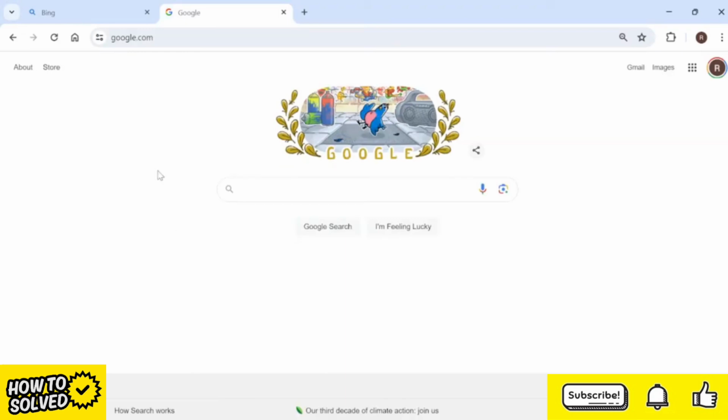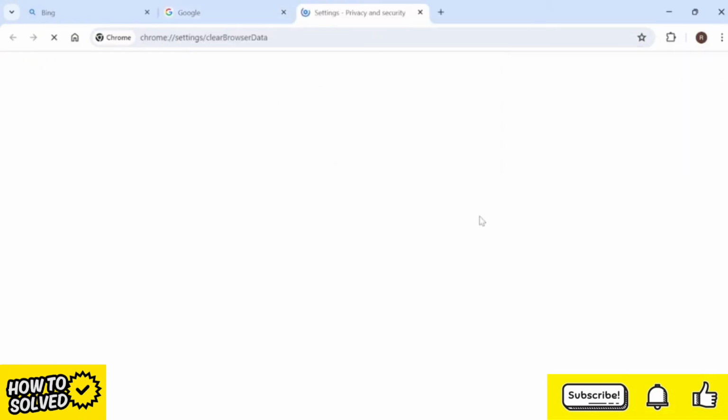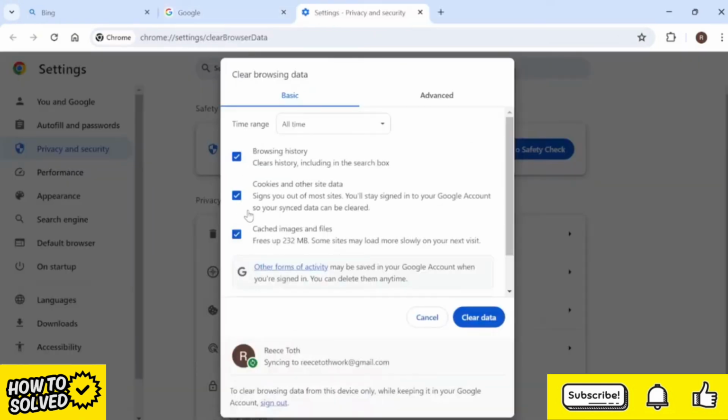Now another thing you can do from your Chrome browser if that's still not fixed the issue is to come back over to these options, come over to Clear Browsing Data, and then go ahead and check all of the boxes within here, and at the bottom just select Clear Data.